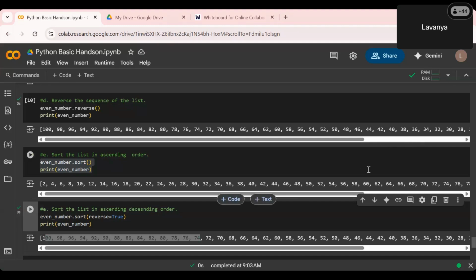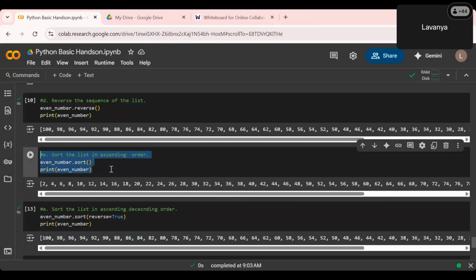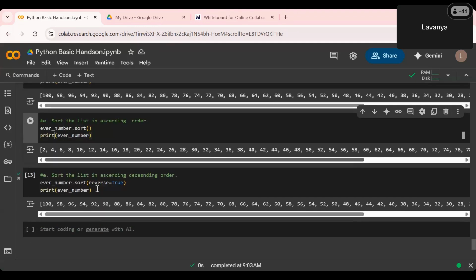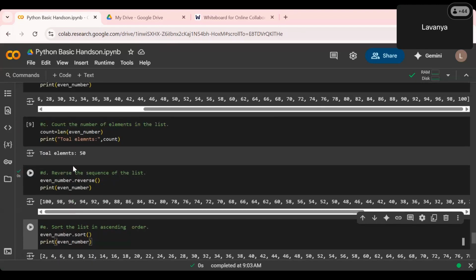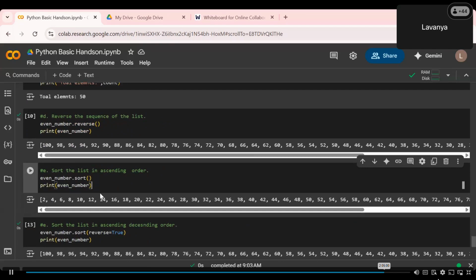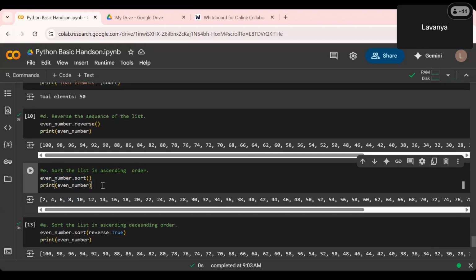See what you're trying to tell, Subdeep. Here we are sorting, and by default it sorts in ascending order, right? Cell 12, cell 13. You're talking about this cell, right? So here we are just simply sorting it in ascending order, right?